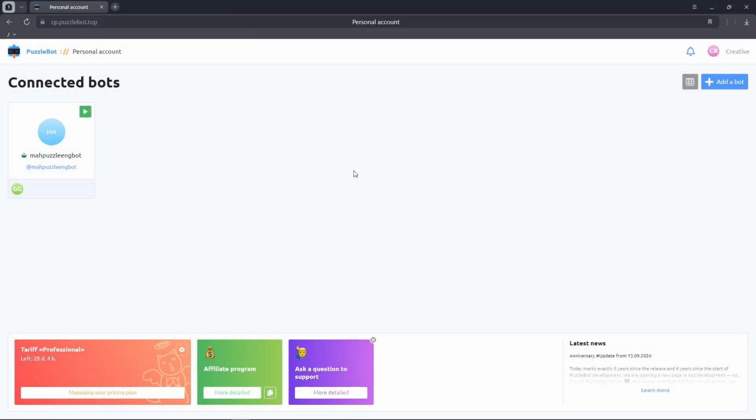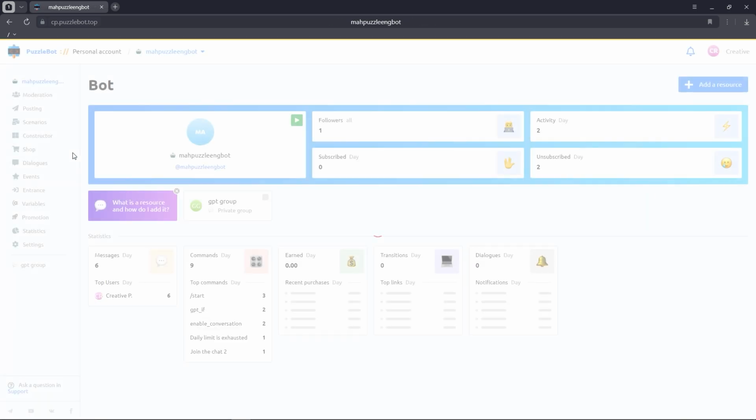But first we need to create a Telegram bot and connect it to the Puzzlebot service. You can see the detailed instructions at the link in the description. Let's go to our bot and select the Constructor tab.